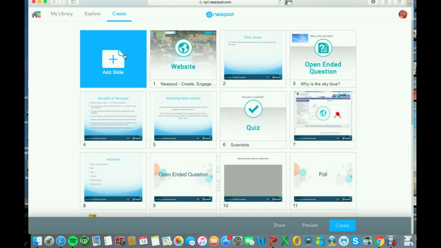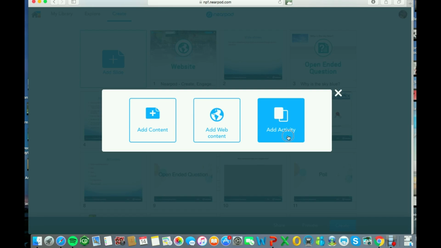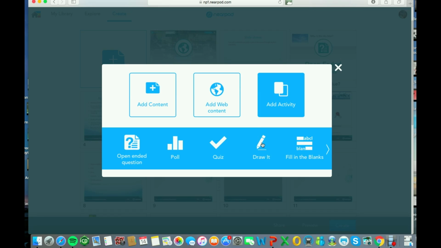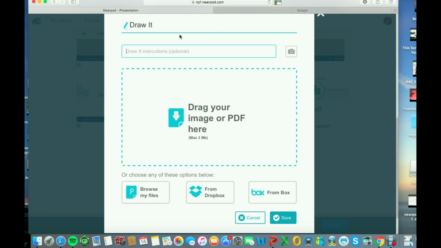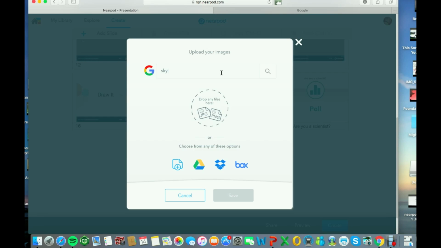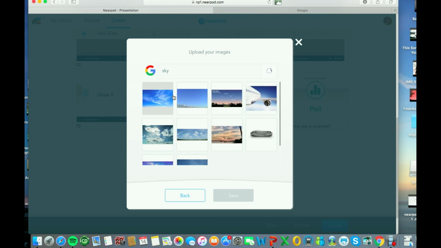So the last one is to draw it. So we'll go Add Activity, select Draw. You can add instructions there for them to draw something. You can also add a reference image if you'd like to just show them whatever they're supposed to be drawing.